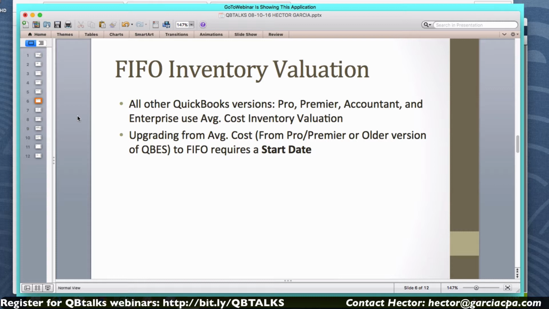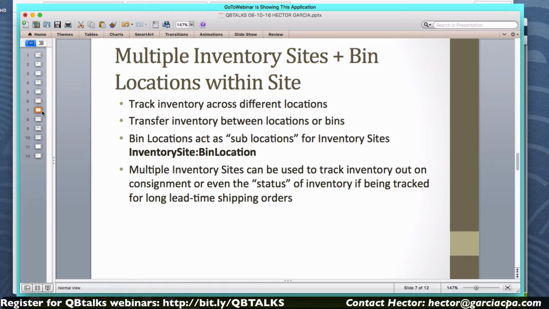One really important piece is when you enable FIFO, you're going to restate all your profit and loss and all your balance sheets. Those are going to change because you have a new cost of goods sold amount and a new inventory asset account amount. So if you make that change, keep in mind you may have to get special permission from the IRS, as the IRS requires you to send a form for a change of accounting method.